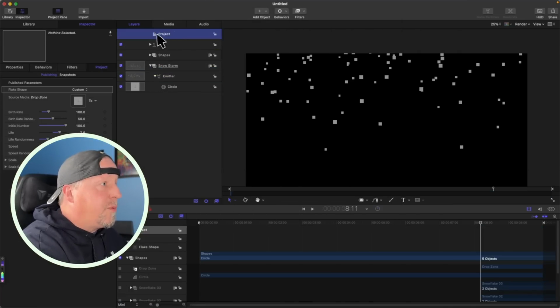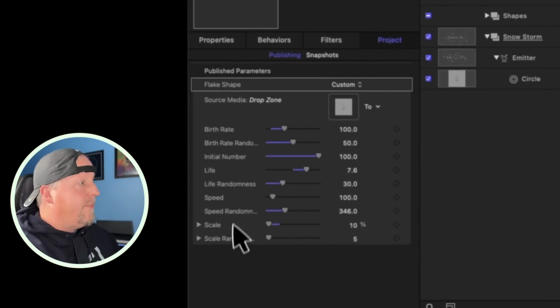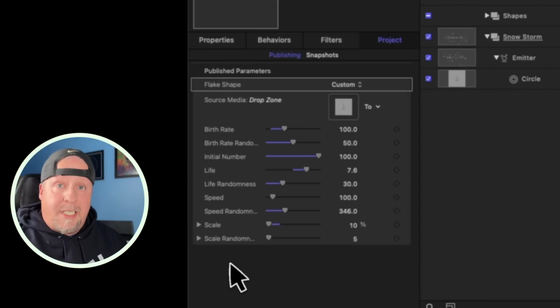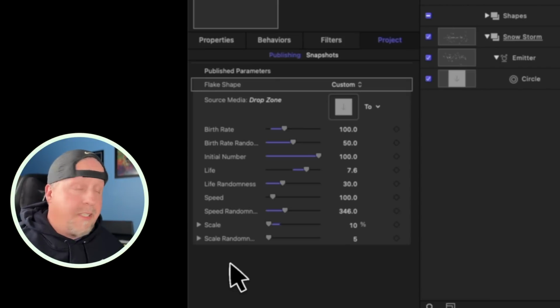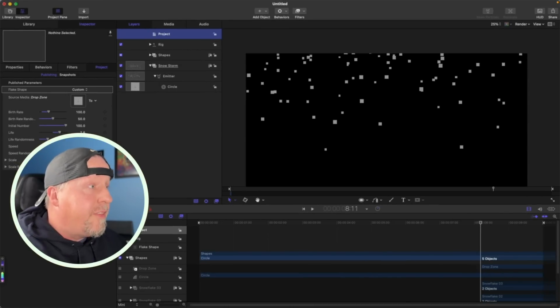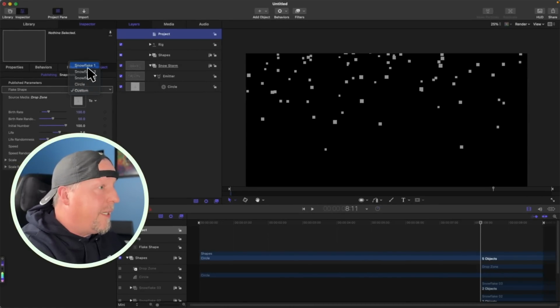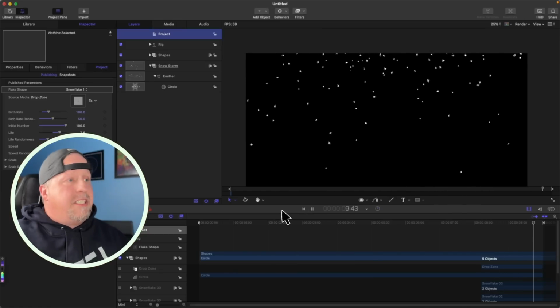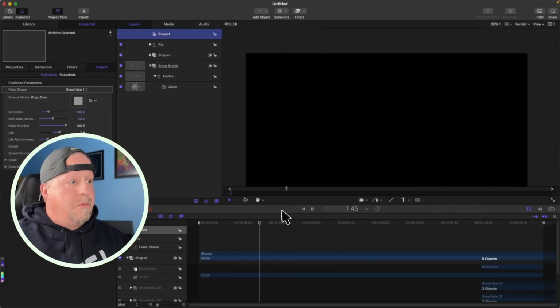And then if we click on project up here, you can see now we have all of these different options that are going to allow us to customize how this snowfall looks when we're using it in Final Cut Pro. We're almost done with this generator. There's a few other things that I want to add, because if we just set this back to Snowflake 1 and we play it and watch it happen, it's just a little bit too perfect.